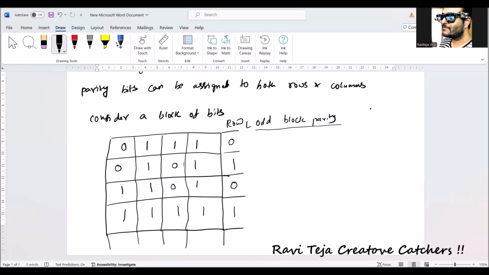Okay. Now let's see the column parities. Okay. So 2 ones are even parity. In order to make it odd, I need to add 1. 4 ones are even parity. In order to make it odd, I need to add 1. 2 ones are even parity. In order to make it odd, I need to add 1. 4 ones are again even parity. I need to add 1.